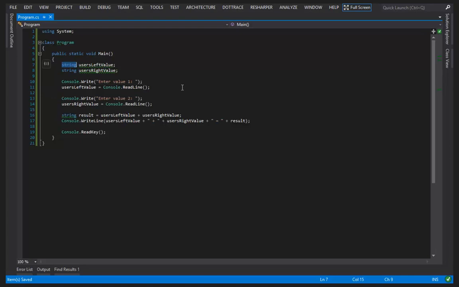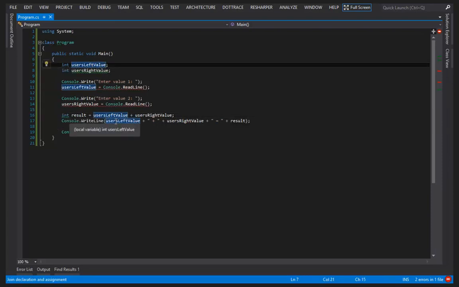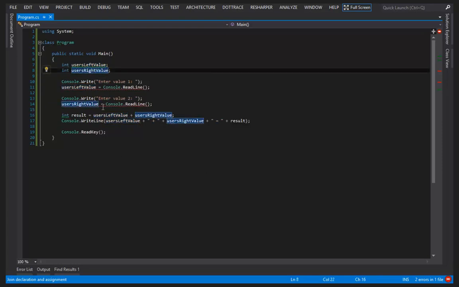So let's go ahead and just fix this really fast. I'm going to change all these types to ints. So now I'm working with integers. I've changed user left value, which I'm clicking on so it gets highlighted every time it's used in my program. And I changed user's right value, which again I'm highlighting, to be integers instead of strings. Now, that's what we want. We want user left value and user right value to be integers, so then we get the addition behavior of the plus symbol. But we have a problem now.